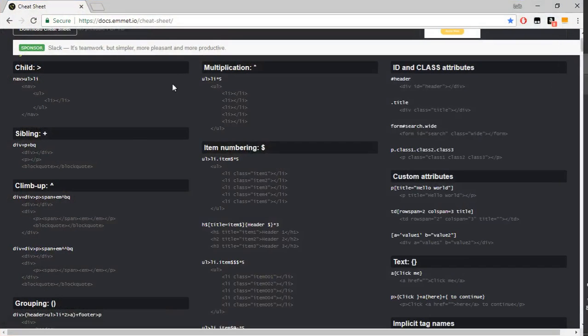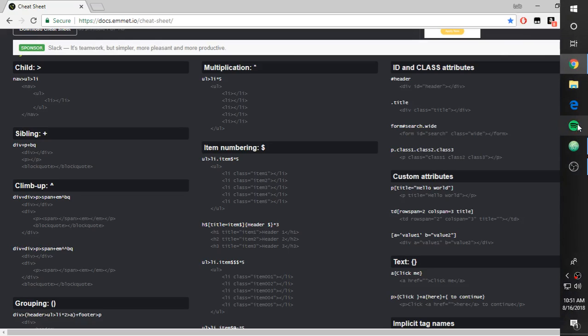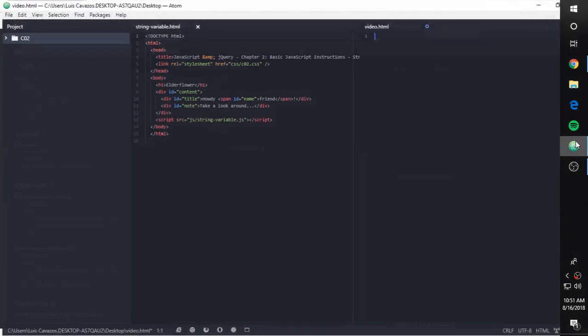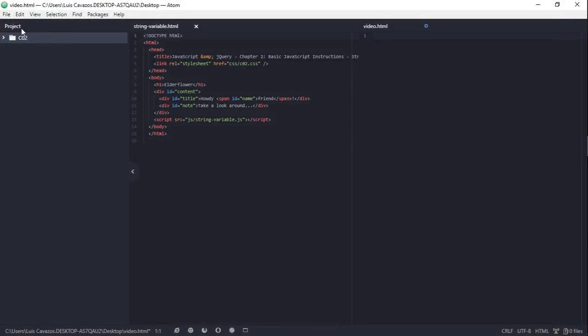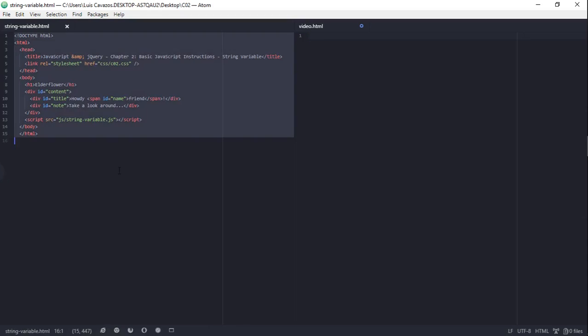Hello everyone. Today I want to talk about Emmet. Emmet is a package you can install. Doing it on Atom is easy. If you have another text editor, I'm sure you can find out on your own.